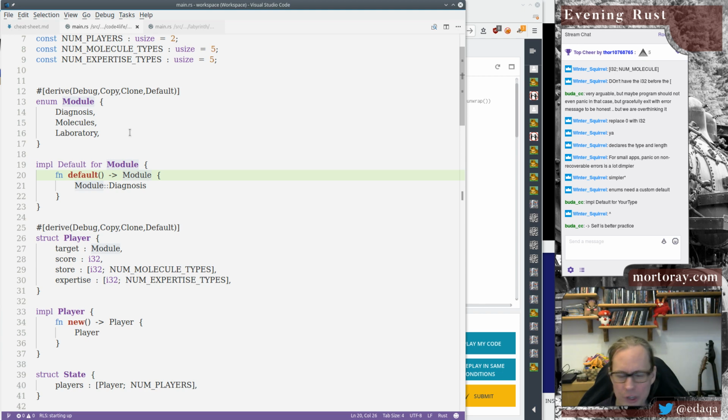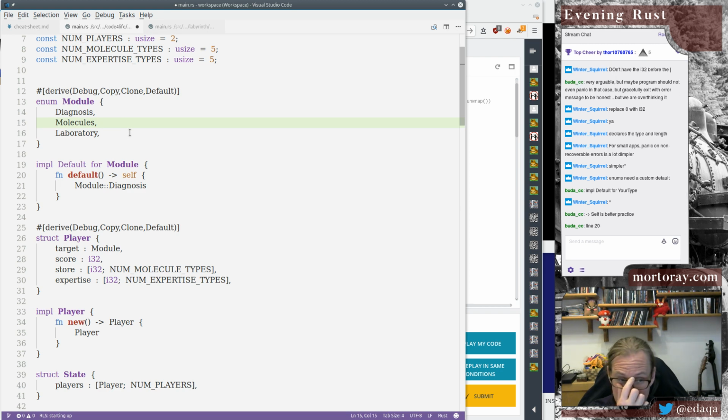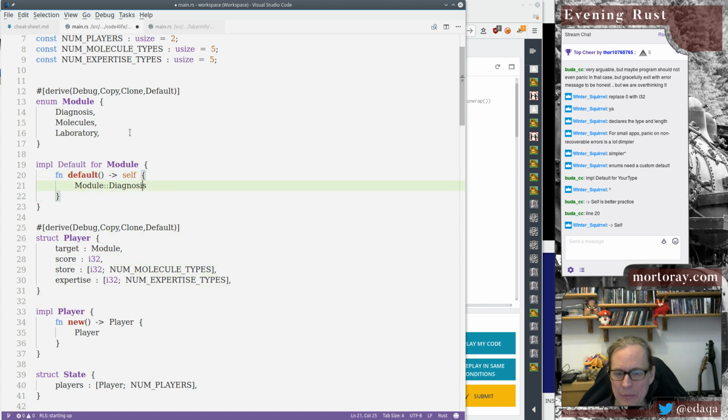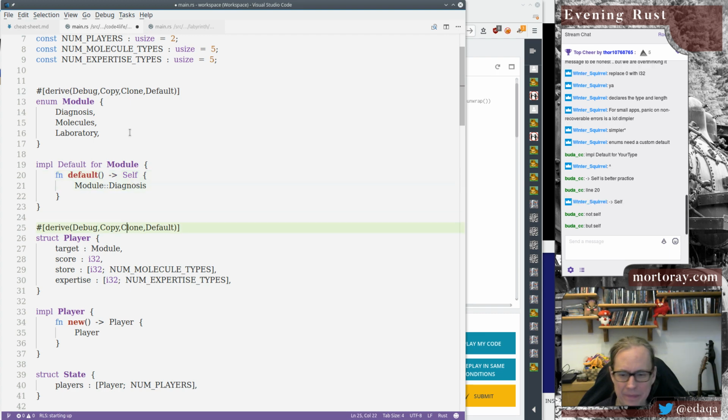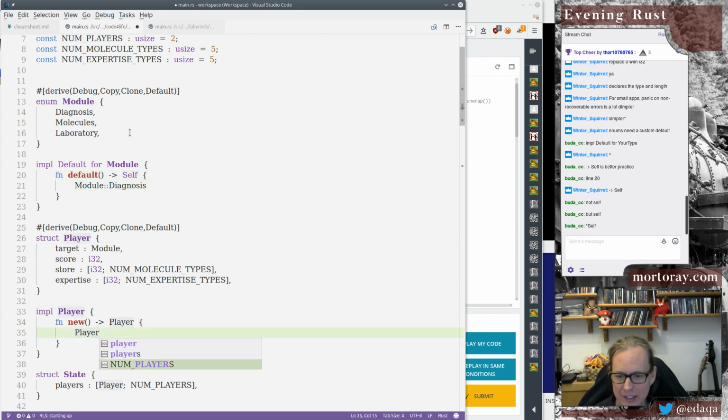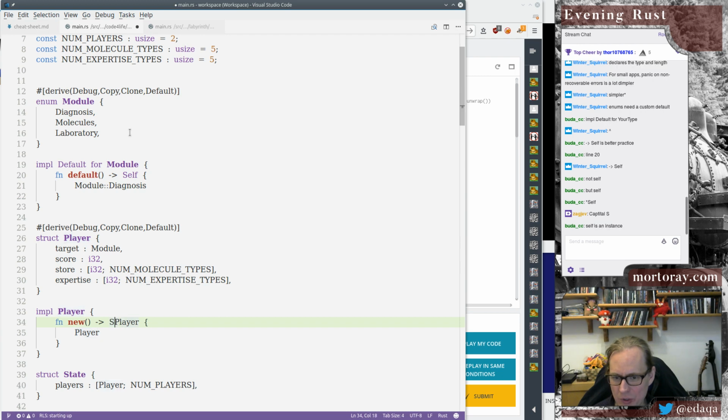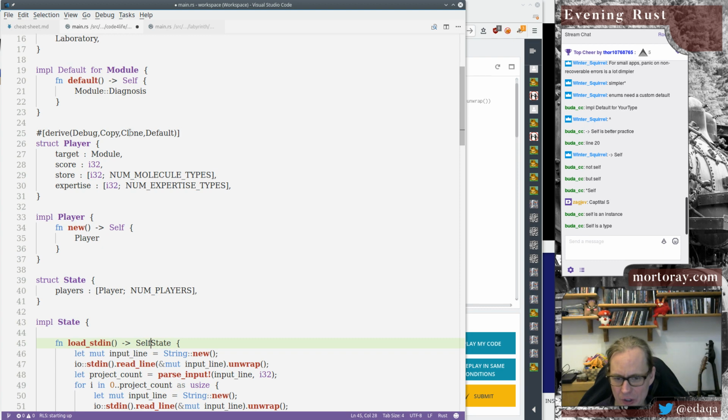Where should I be using self? So Buddha says I should be using self as better practice. You mean here? We've never seen that before, all the examples I've seen. Capital Self. Okay, it's capital Self that is the type. Got it. So that would be the same down here as well. So for player should also be Self, and load standard in should also be Self then. Okay, if that's better practice, we'll go with that.